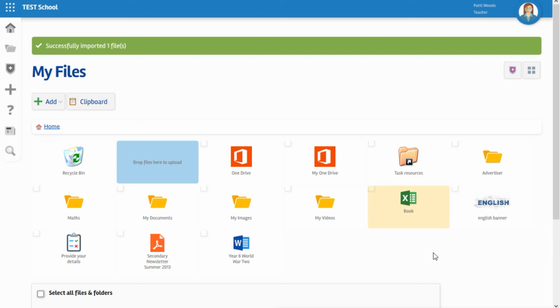So I haven't had to download it from my cloud file area and then upload it again straight into Fusion. I can reach through this and grab the file from my own personal cloud storage and use it or share it as I need. So that's how to work with folders on Fusion.